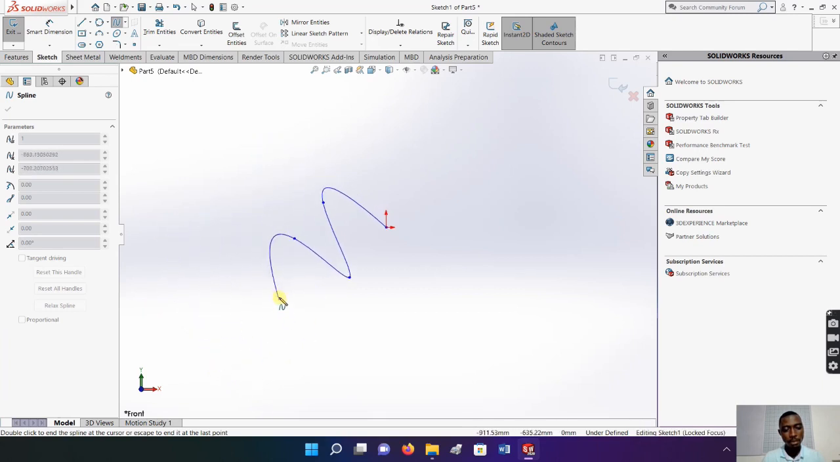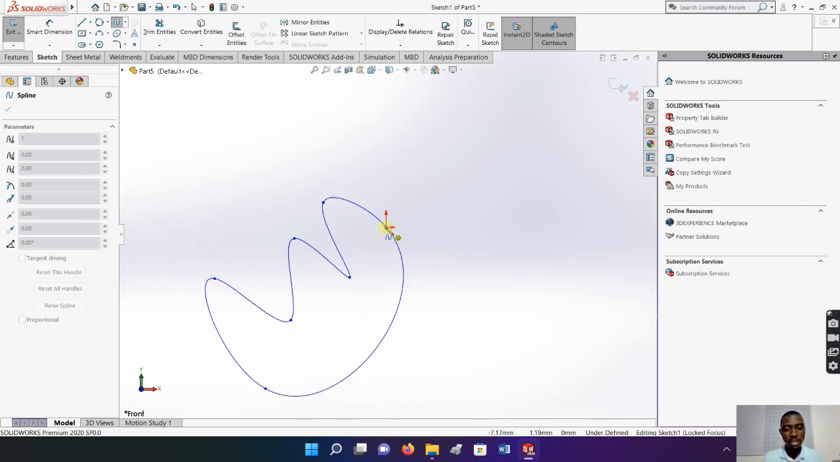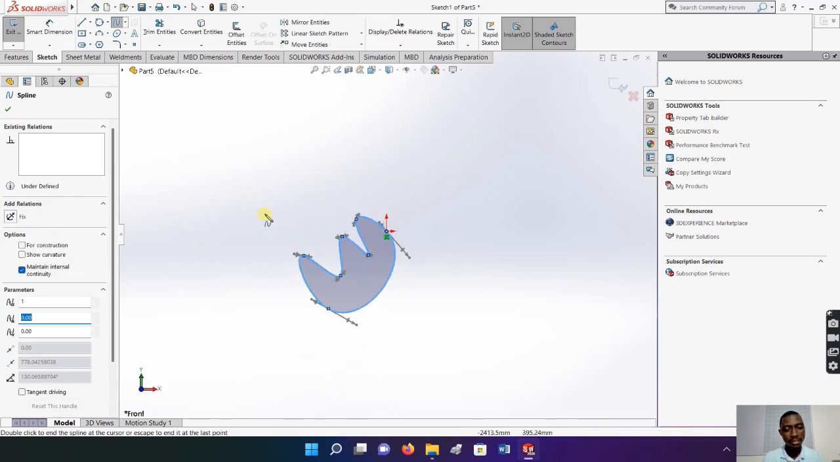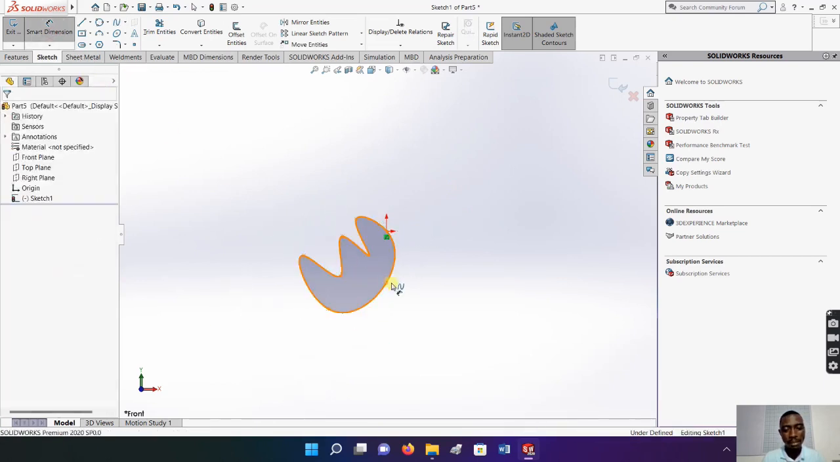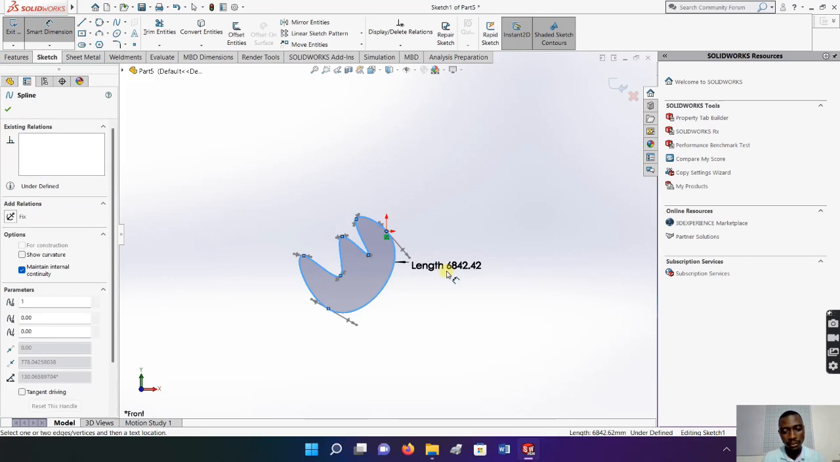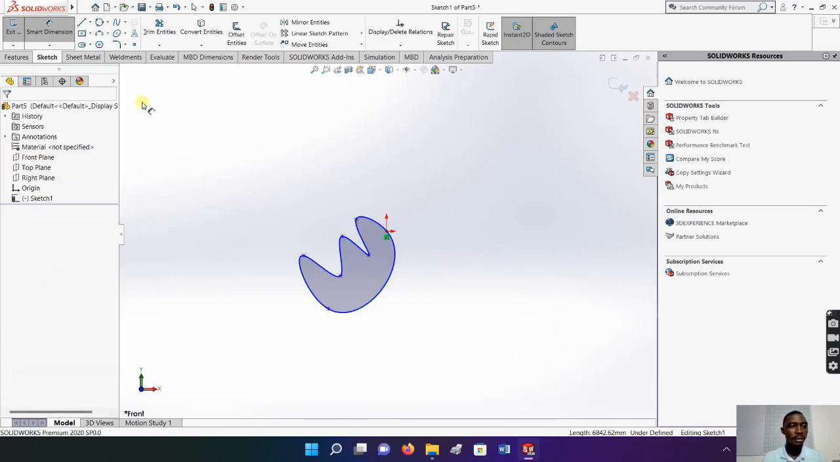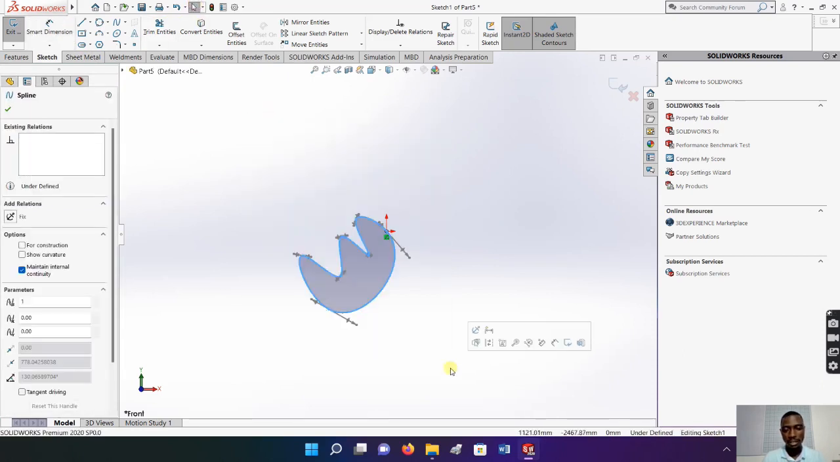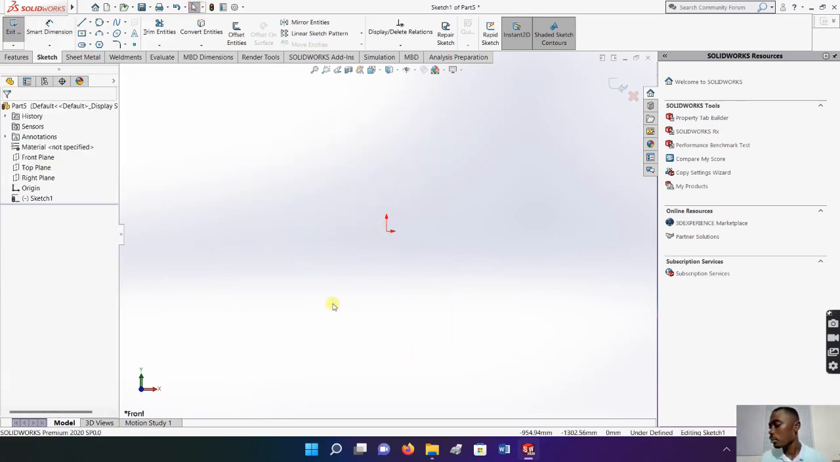So I'm using the spline to draw curvy lines. And this is what we have. All this can be dimensioned. For you to make it end, you either click on the select tool, or you type your escape key on your keyboard, or you just close the sketch, and then spline has ended. We can equally smart dimension this spline and get the length of it in total. Okay. Select. Delete. Let's look at the next tool.